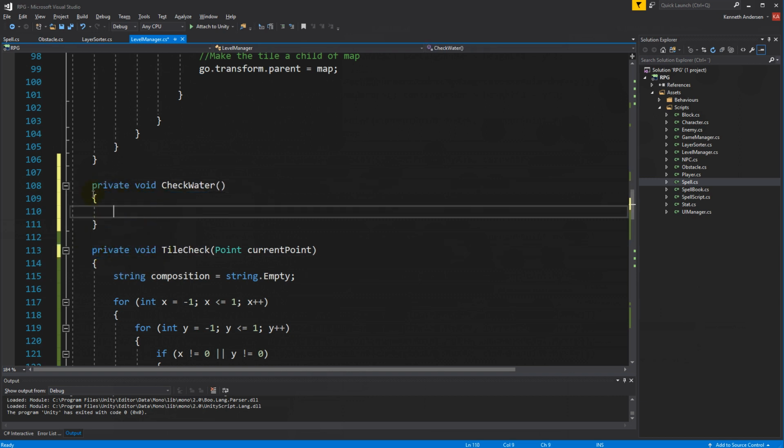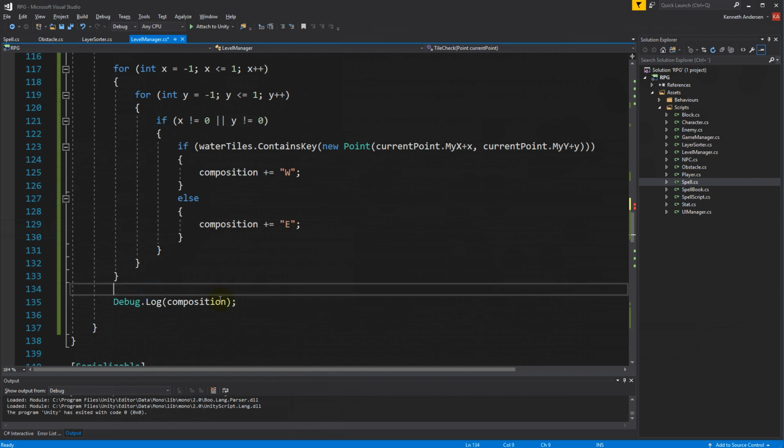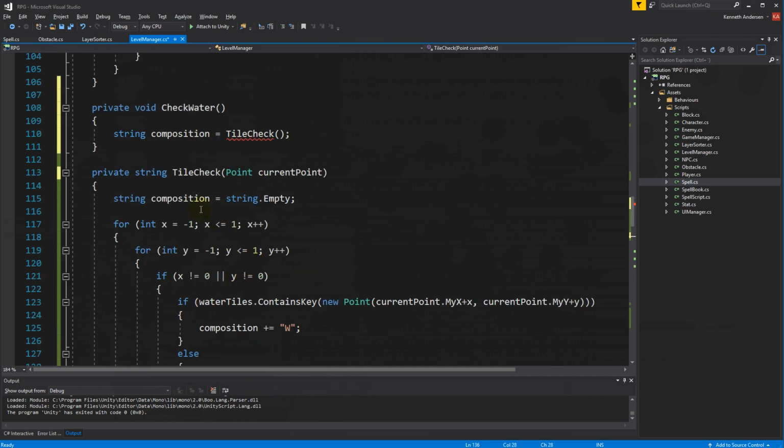It doesn't change anything, but so we have check water, and this one is going to use tile string called composition equals tile check. So tile check is actually going to return a string right here. It returns void right now, but it needs to return a string so we can use it in check water. And then we do it after the debug, return composition. So the reason it needs to return a string is because this check water function is going to use it. And if we save it, oh, we need a point here. So check water also needs a point. And that means we need to give tile check all the positions it needs.